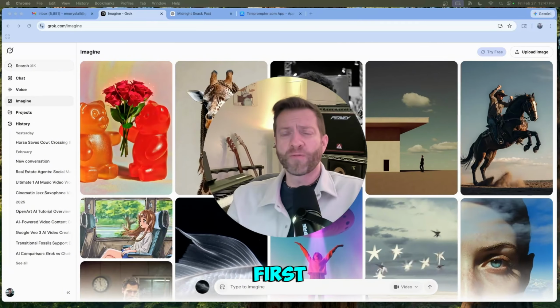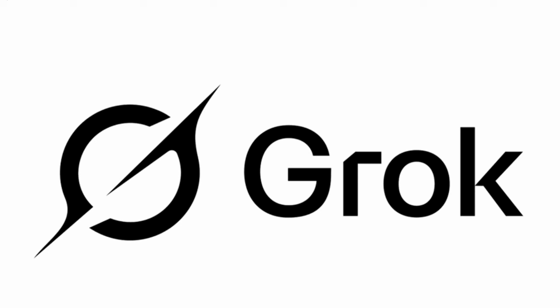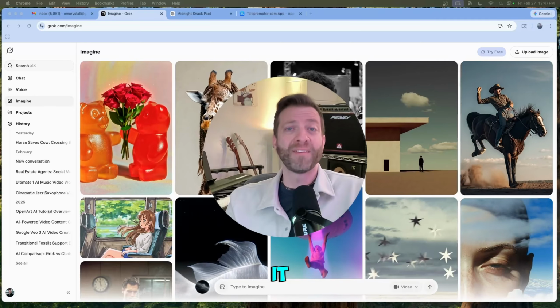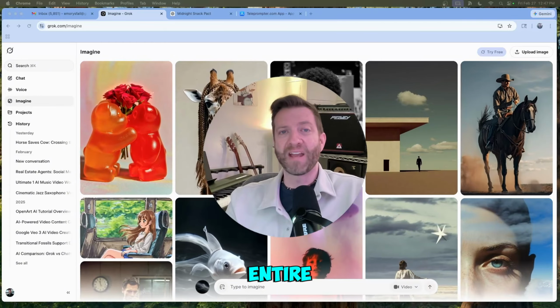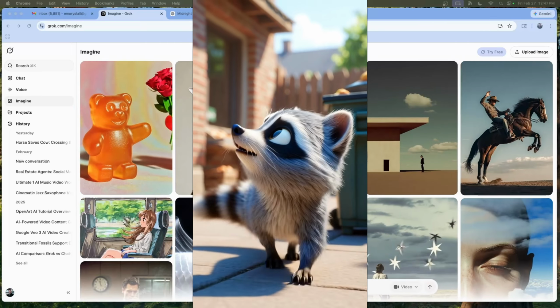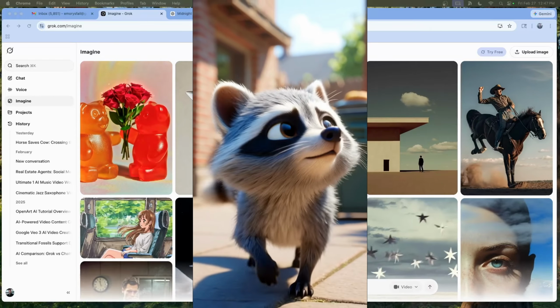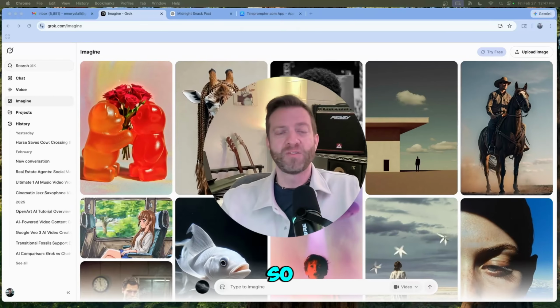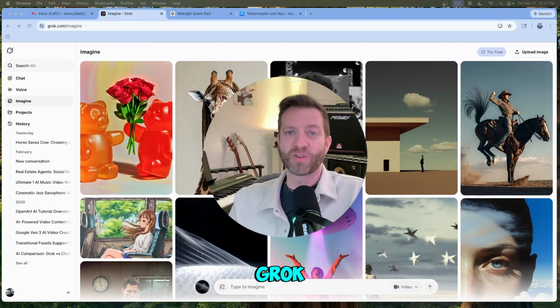So the first thing I'm going to do is create my opening image in Grok, and this first image is so important because it sets the tone for the entire project. For this story, I want a bright sunny afternoon behind a neighborhood bakery with a cute raccoon walking through the alley looking for food. So here is the prompt we're going to paste into Grok.